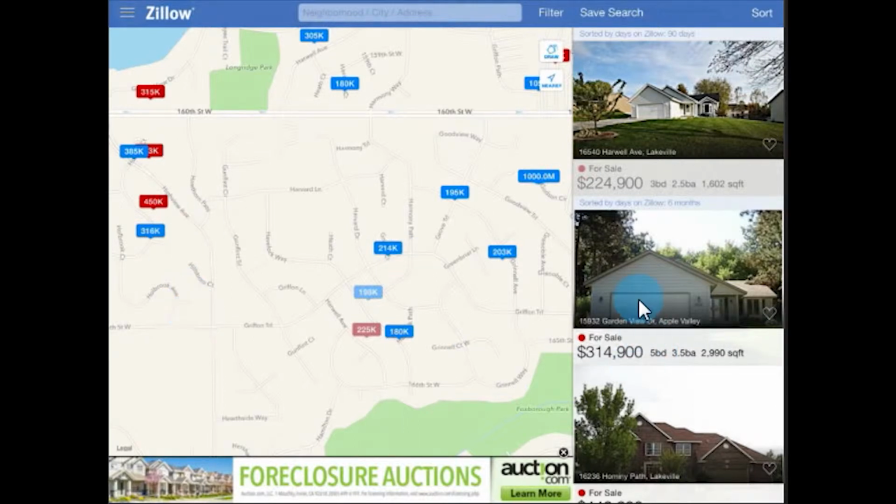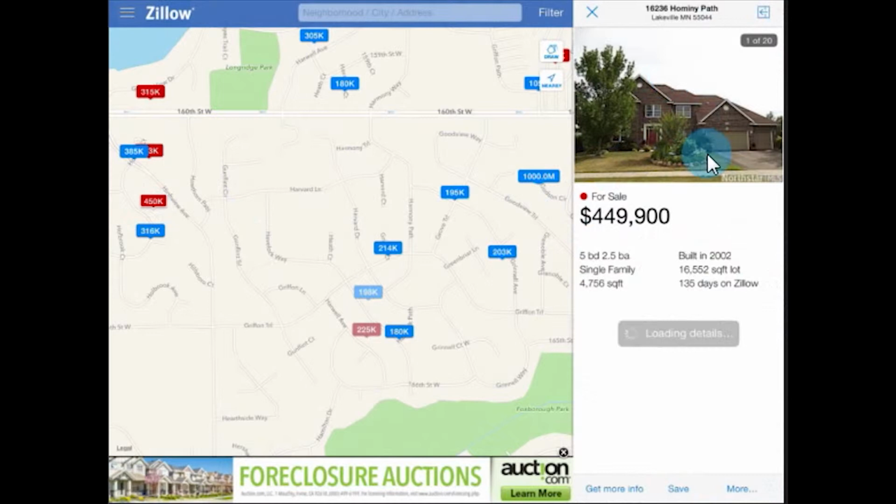But we have a basic overview of my neighborhood, and anything that's red on here is a house that's currently listed and what the listing price is. If we tap on one of those, it's going to pop up information about that house here.